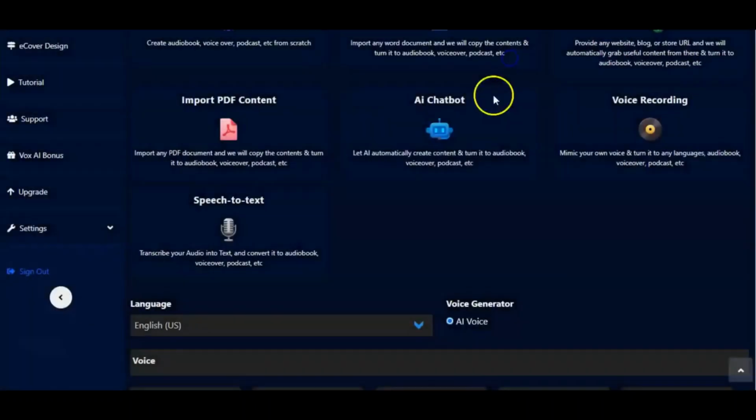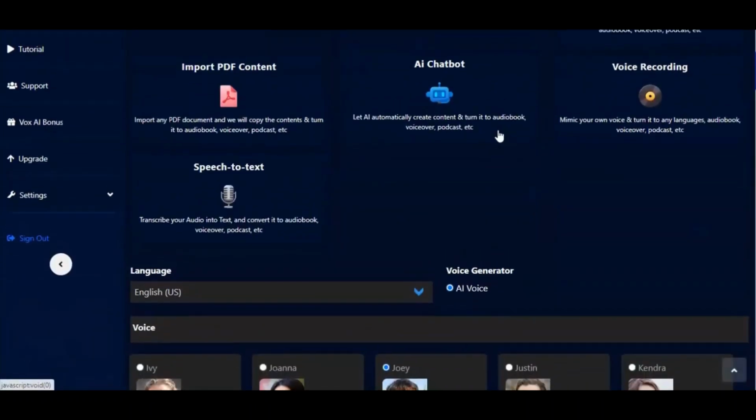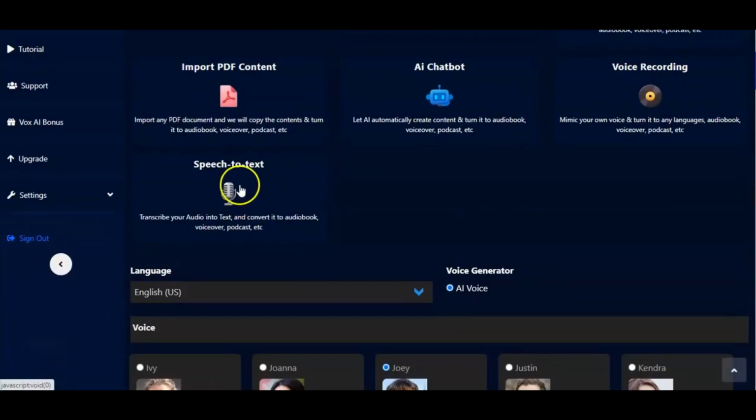And that's it. Once you record that, you can now make use of our speech to text feature right here, which, depending on your plan, you may have the opportunity to make use of. This is very, very beautiful. It converts your speech, your voice, your audio, and all of that to text. It transcribes your audio into text and converts it to audiobook, voiceover, or podcast, as the case may be.